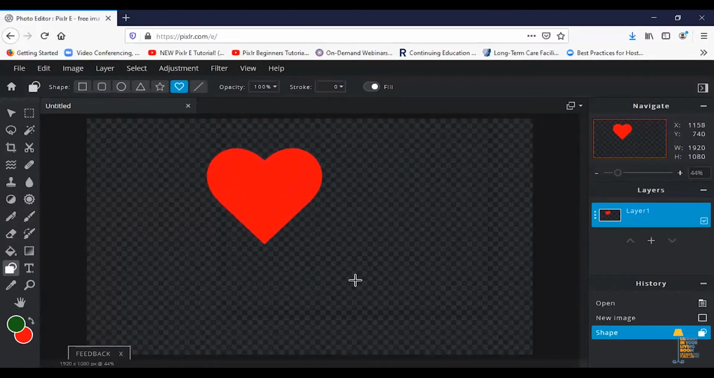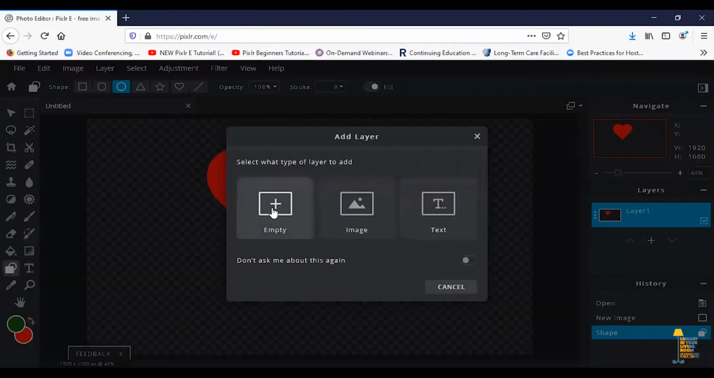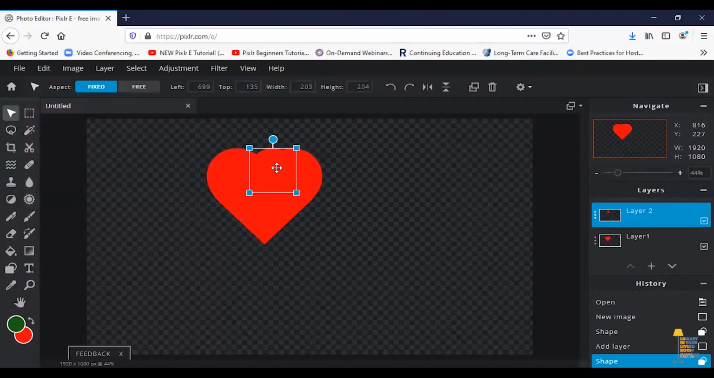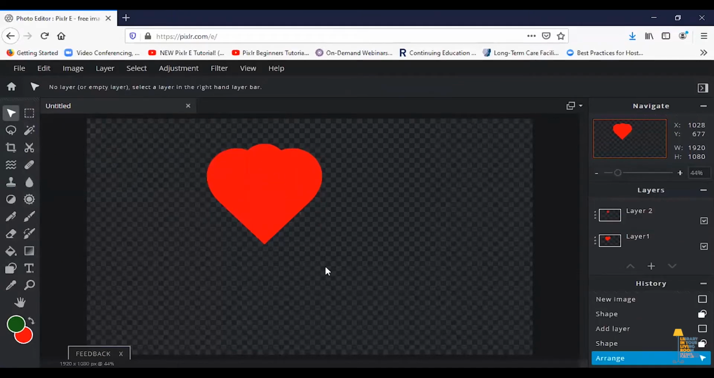And there it is. And now we're going to take a circle and add it to the heart. But it's going to be very hard to draw the circle exactly where we want it on the heart. So we're going to make a new layer by going over to the right and clicking on the plus sign. And we're going to make an empty layer. And now we're going to draw the circle. And as you see, I've drawn a circle. You can't really see it very well because it's the same color as the heart. But if I click on this arrow, I can move the circle until it's in the right place to make a poppy shape. And that looks pretty much like a poppy.